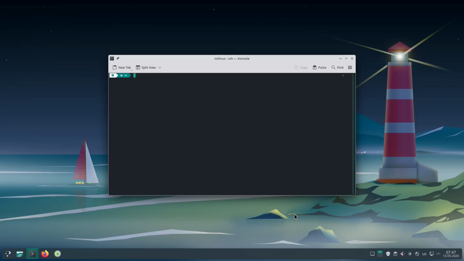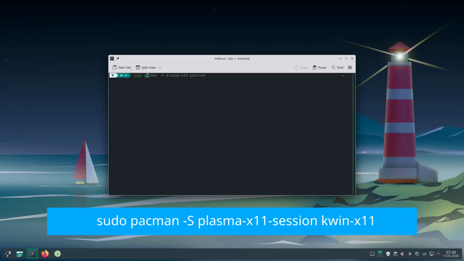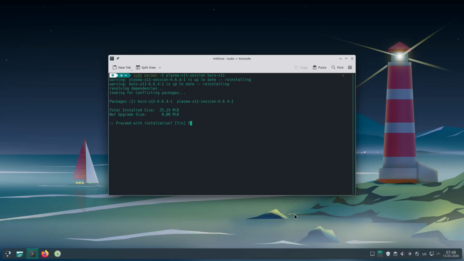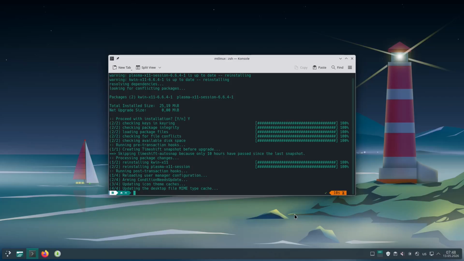To be able to connect to xrdp with X11 session, we need to install packages plasma-x11-session and kwin-x11. So let's type sudo pacman -S plasma-x11-session and kwin-x11. Proceed with installation. Yes. As we can see, we have already installed Plasma X11 session.